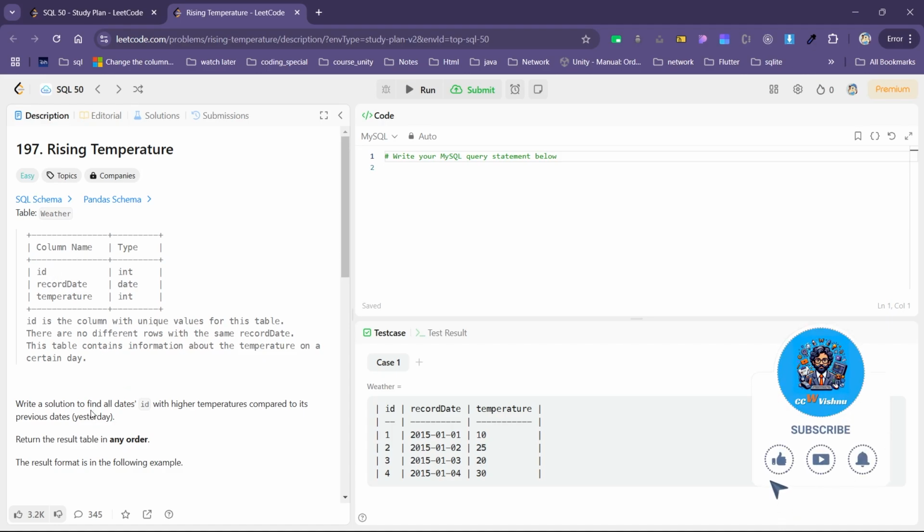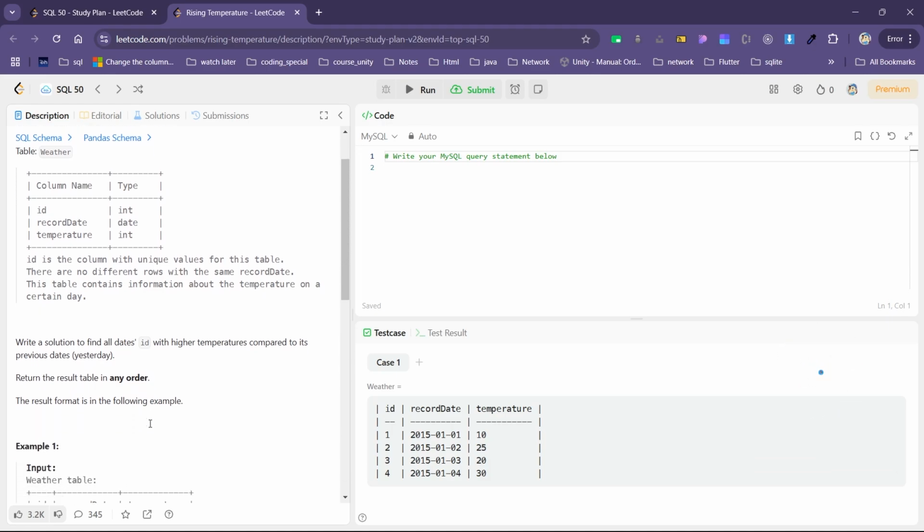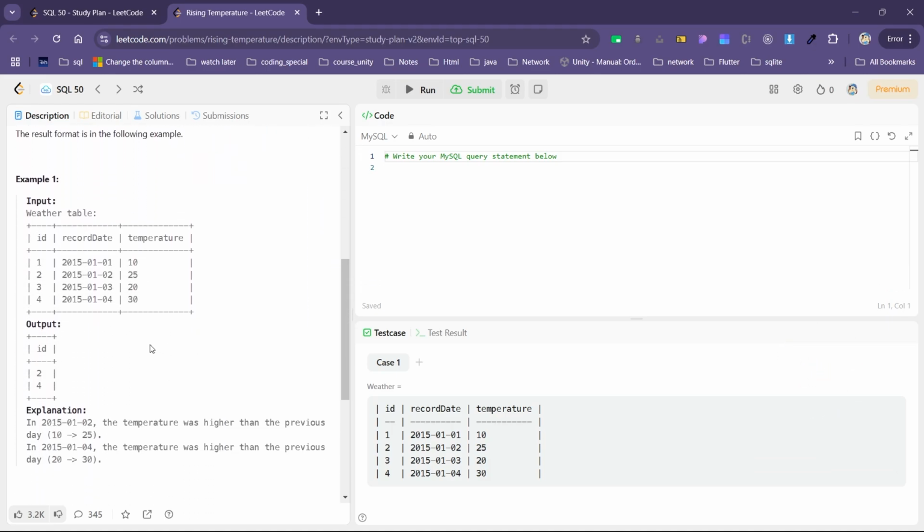and this table contains information about the temperature on a certain day. Now what they ask is write a solution to find all the dates IDs with the higher temperature compared to its previous dates. So that is yesterday. Return the result table in any order. So let's look at an example.